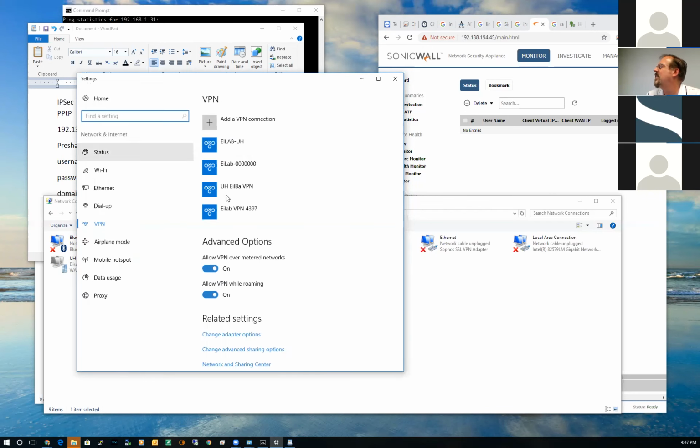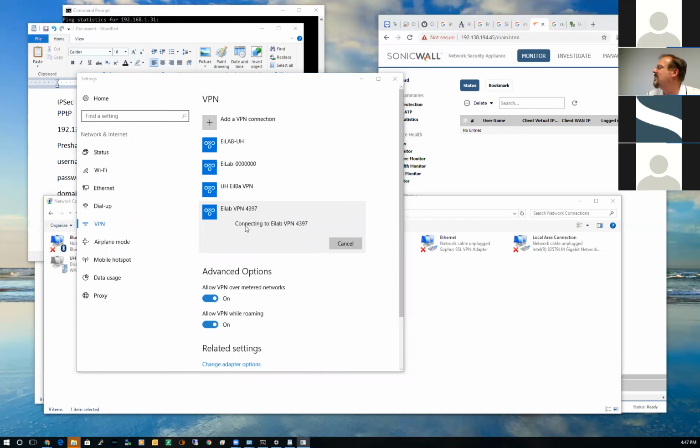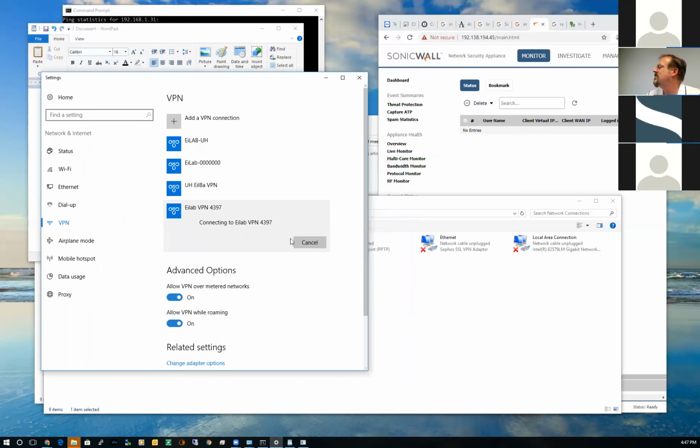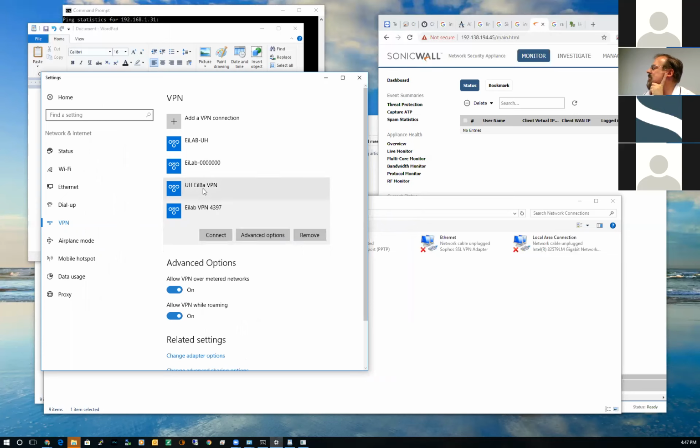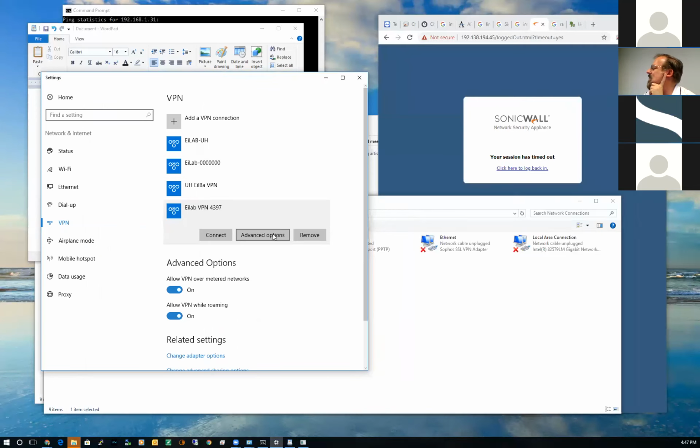I'm going to back up. Now I'm going to double click it or single click it and then click Connect. Connecting to the EILab VPN. Hopefully this will work if I didn't make a mistake. If I did make a mistake, I'll use one of these others I already set up. Should have connected by now. I must have made a mistake. Let me try this one. Yeah, let me see what mistake did I make.